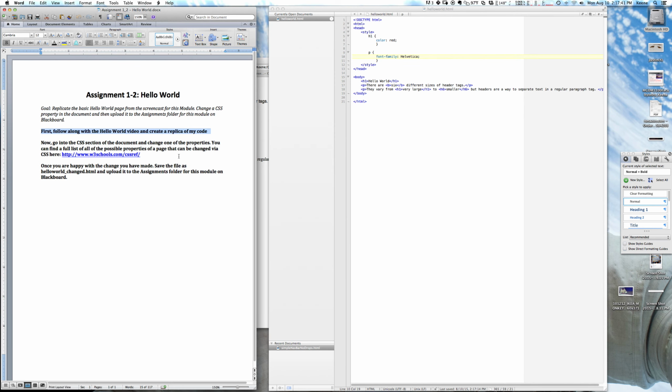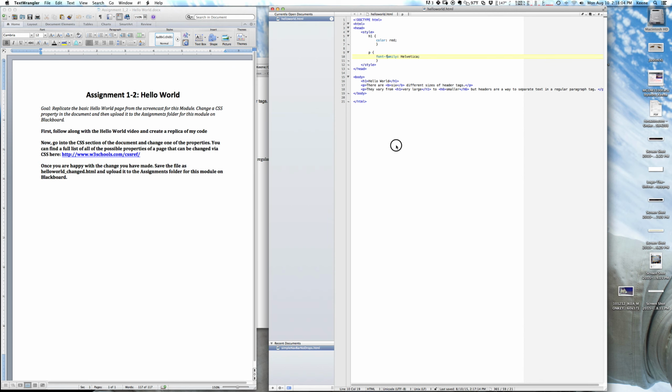You can find all the possible things that you can style about different tags right here at this link to W3 Schools. Okay, once you are happy with that, I want you to change the name of the document from Hello World to Hello World_changed.html. Then you're going to upload that to the assignments folder for this module on Blackboard. Once you've finished all of that, you're done with the assignments, okay? All right, so good luck. If you have any questions, please do email me.